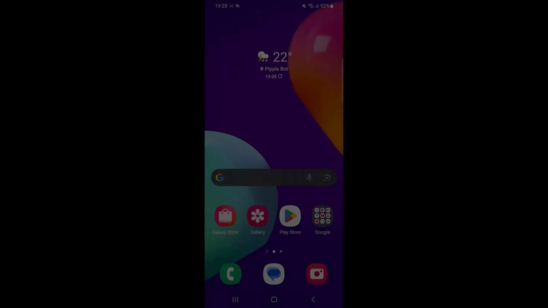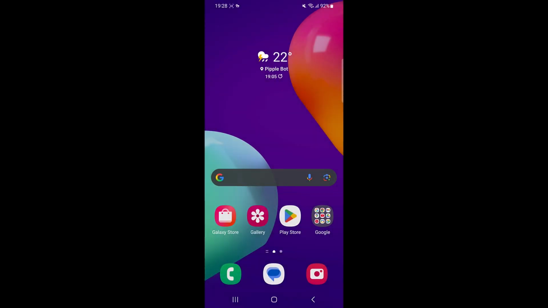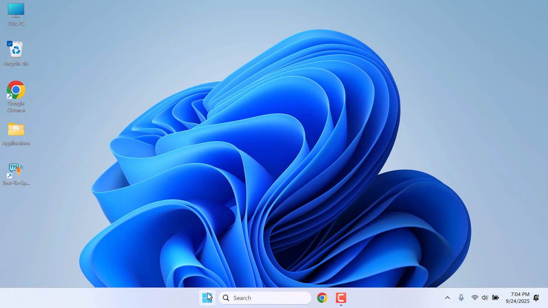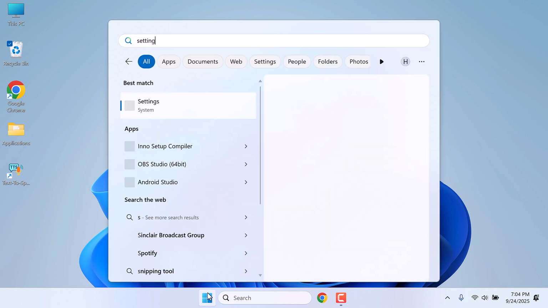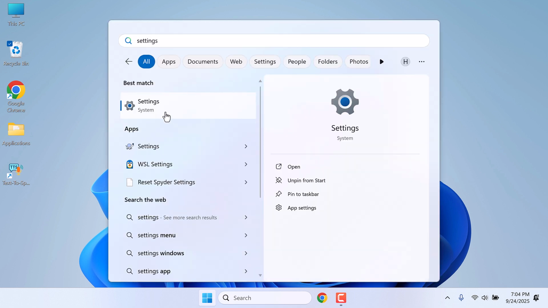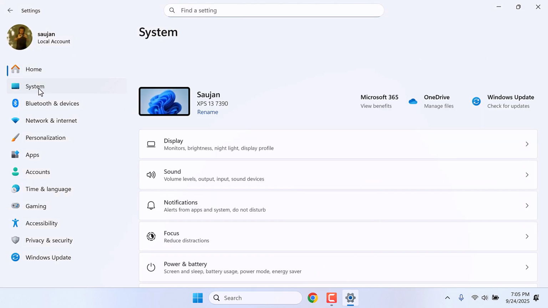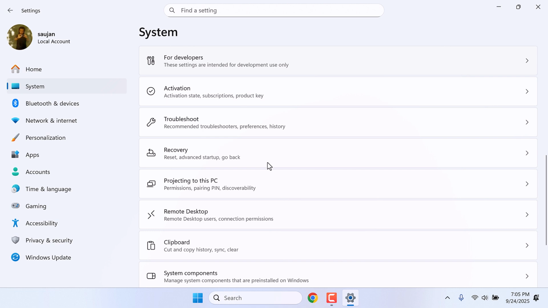Hi guys, here is how you can cast your Android phone to Windows without any third-party applications. So to do that, go to the Start menu and type Settings. This is the one, open it, then go to System. Scroll down and click on Projecting to this PC.